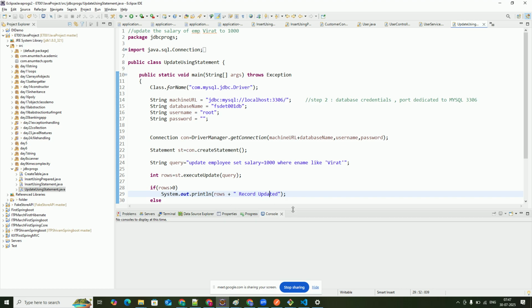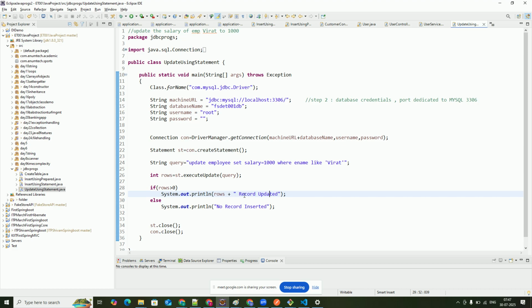As it is a DML query, I'll be using execute update. And as we have made the statement, while making the statement I did not pass any query, so I have to pass the query while executing the statement. And this will update how many records? One record, so one will come in row. So is 1 greater than 0? Yes, we'll say one record updated, else no record updated. Okay, so let's save it and let's run it now.